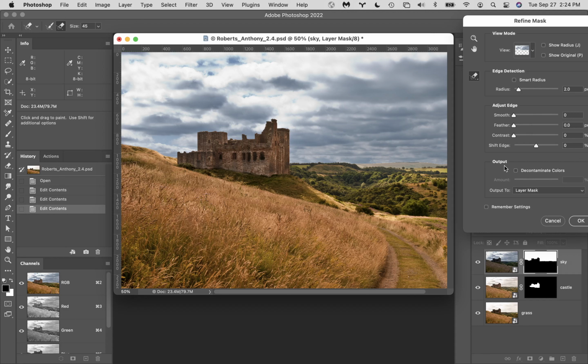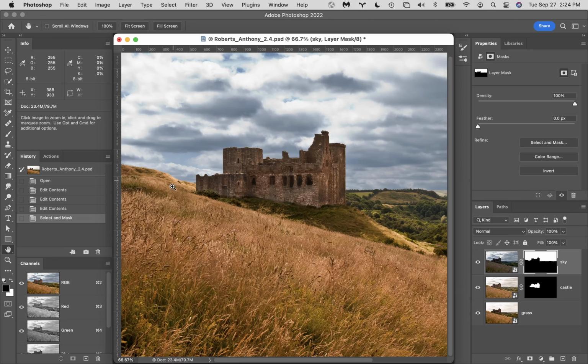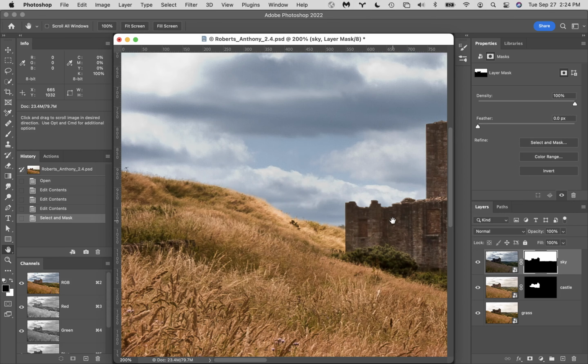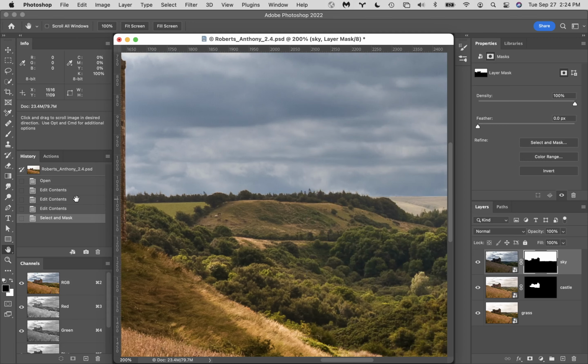If I had a real problem, I might consider doing a decontaminate colors, but as you guys saw in the Select and Mask Workspace that we did last week, that can really mess you up. It's a destructive move, and we'd have to do it on everything here. But nonetheless, I'm going to leave this output to the layer mask. I'm simply going to say OK to this. And this is now a much more refined edge. If you take a look, your image looks good, and we've done our first composite.